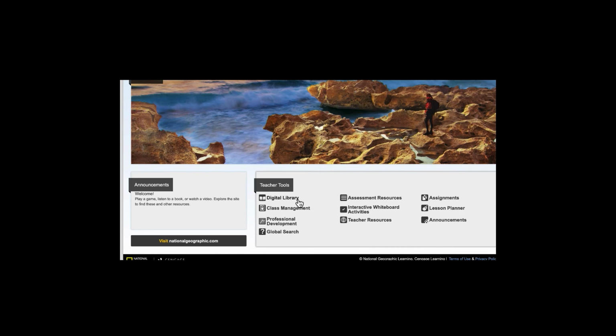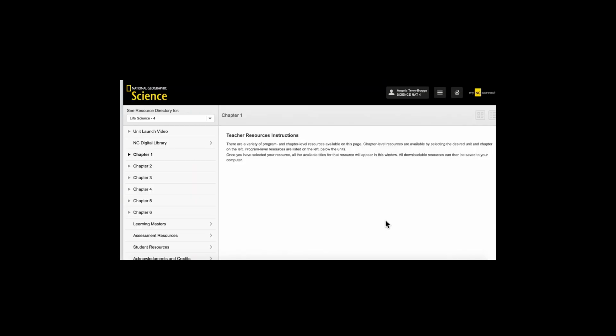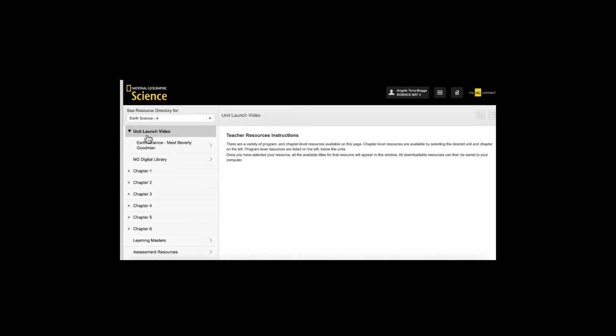From the digital library, I do want to touch upon your teacher resources. I believe as teachers, you'll spend a lot of time here. As I open up my teacher resources, you'll notice I'm in Life Science of Level 4 is where it defaults, but I want to go into Earth Science since that's the unit we were looking at. I could access my unit launch video where students would meet Beverly Goodman. I could access it from the teacher page, but remember, it is at point of use in the student book.